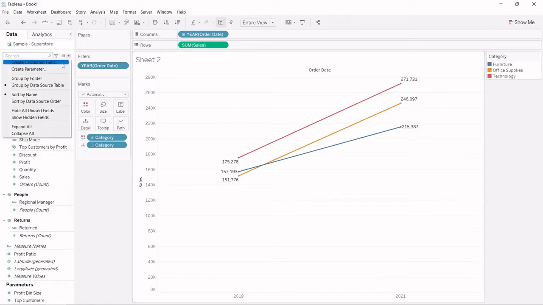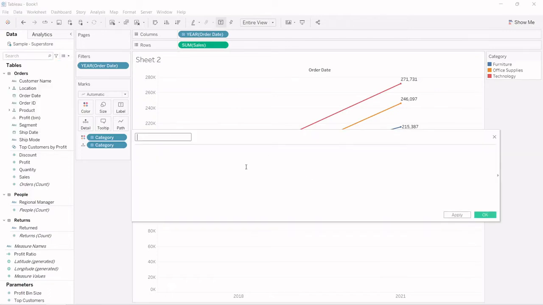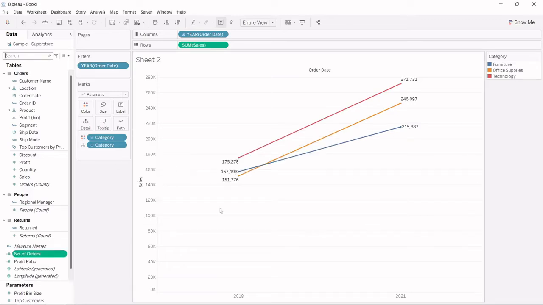I can create a calculation to calculate the number of orders. I'm creating a new calculation and I will name it number of orders. Number of orders will be nothing but the count of order ID. I'm entering a count function, and inside the count function, I will pass order ID as a parameter. As you can see, it is count of order ID. I will click on OK.